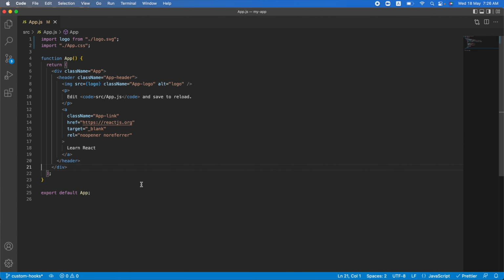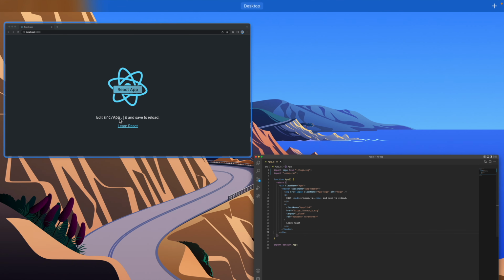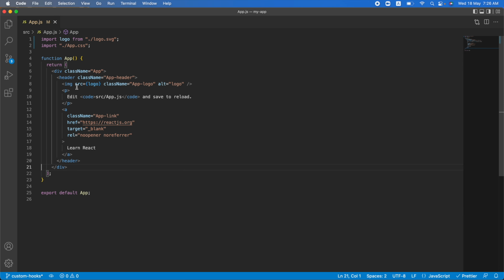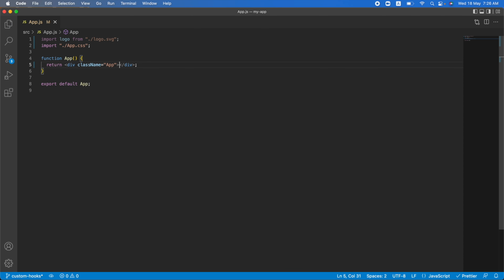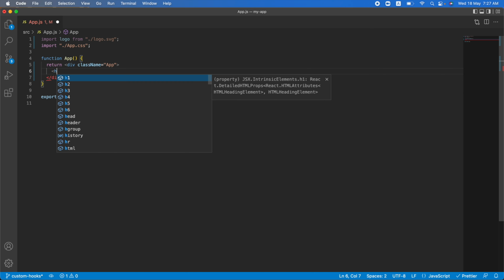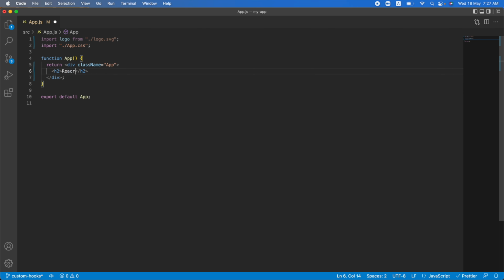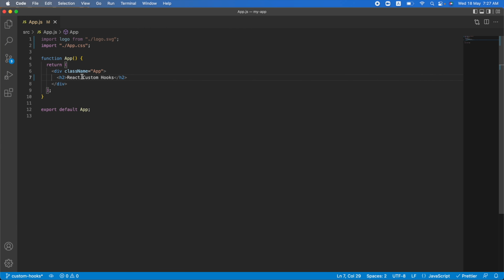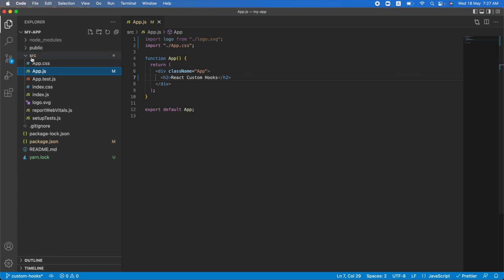And here, as you can see, I have already created a sample project and this is what it's running. Okay, so now let me remove this boilerplate code and here I will add an h2 saying React custom hooks. Okay, so we are getting it at the top.